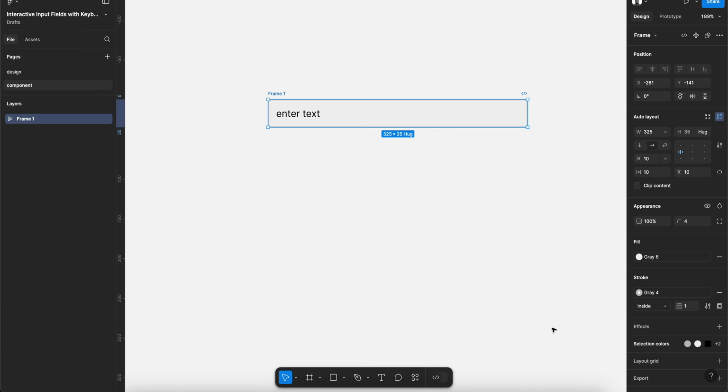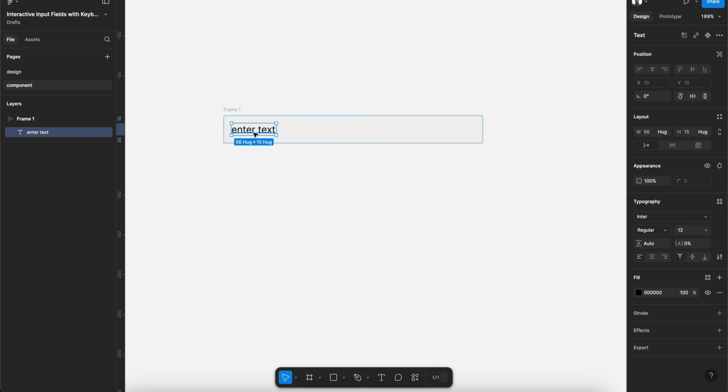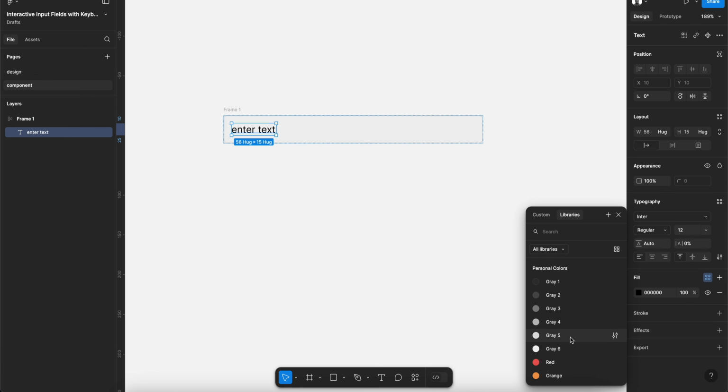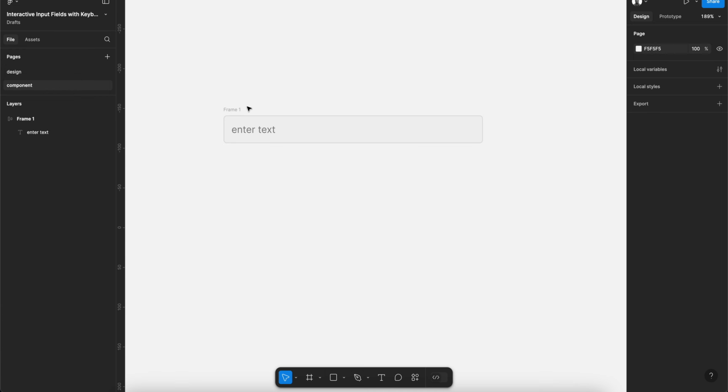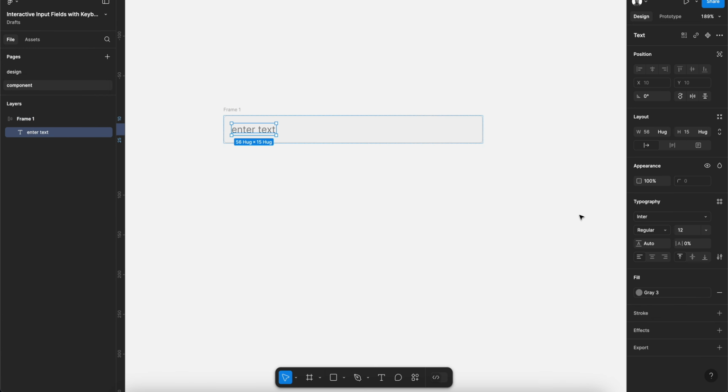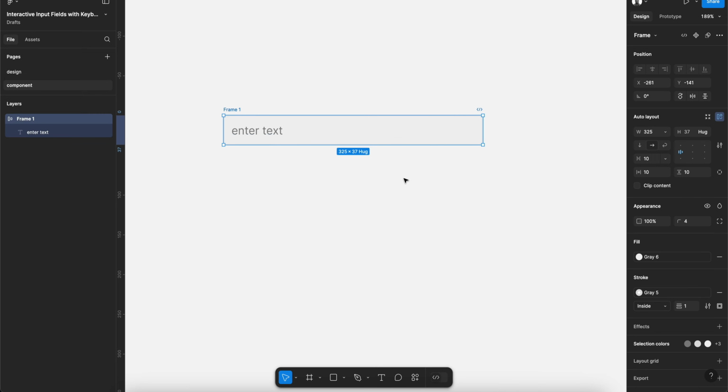I think the stroke is a little bit lighter. We can also give a color to this text, and 14 pixel we can use. Although 16 pixel is the standard one, for the input field we can use 14 pixels for the time being.